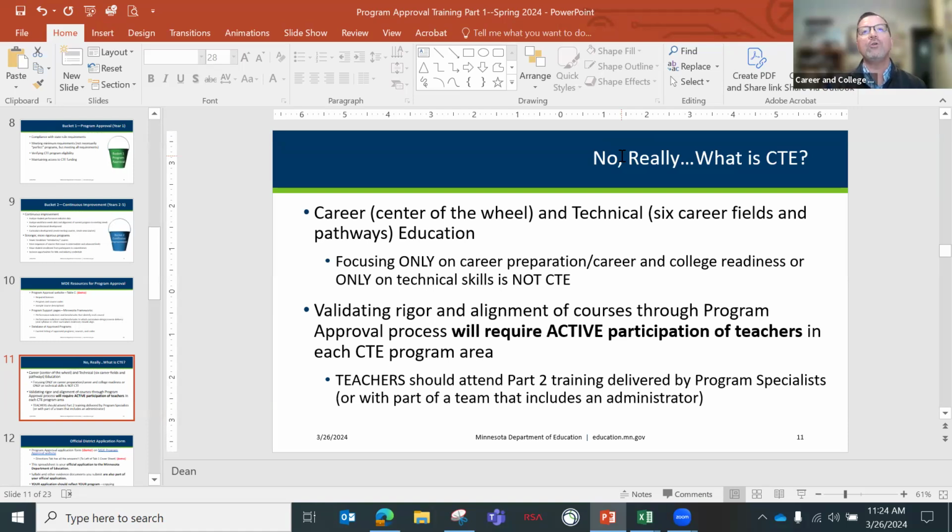If we are only doing career exploration, or we are only exploring technical aspects of a program, we're not doing career and tech. So, for example, you hear the term career and college readiness. That is a career exploration, a career preparation activity. But if a course is primarily only focused on career and college readiness and not technical preparation aspects for a career pathway, then that's not CTE.